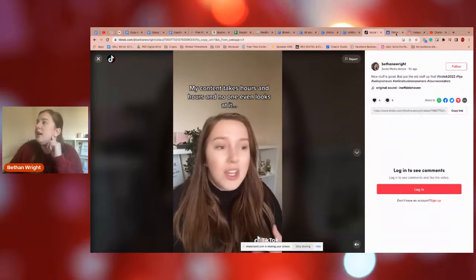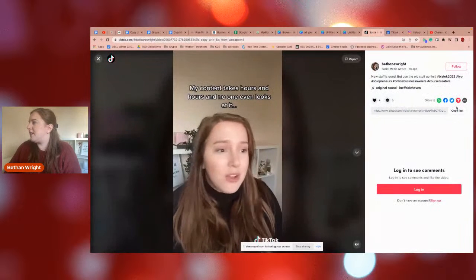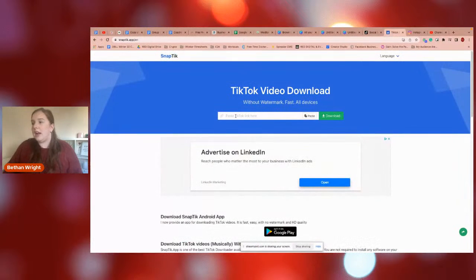Once you've done that, you want to go to a website that's called snaptik.app. I will pop the link to it in the comments in the chat box for you so that you've got it there. Facebook is not letting me for some reason, but it's on the screen, snaptik.app. What you're going to do then is take, not the link to this website, but the link that you've copied, and paste it into Snaptik.